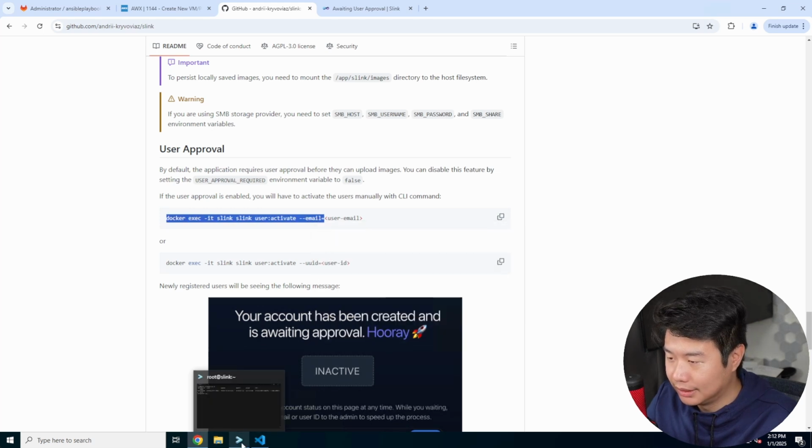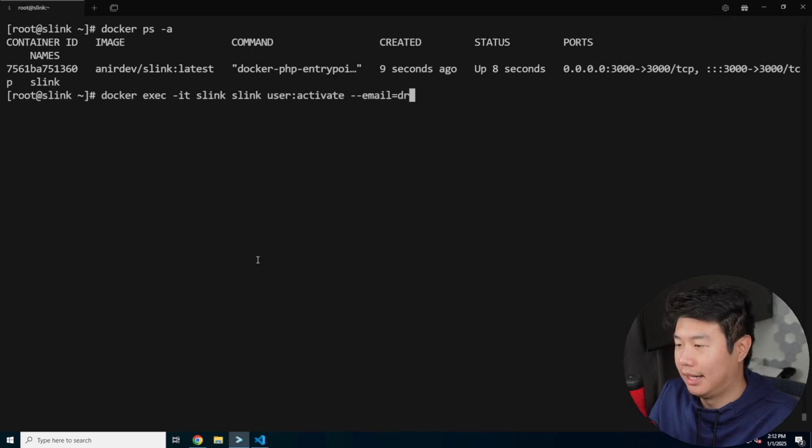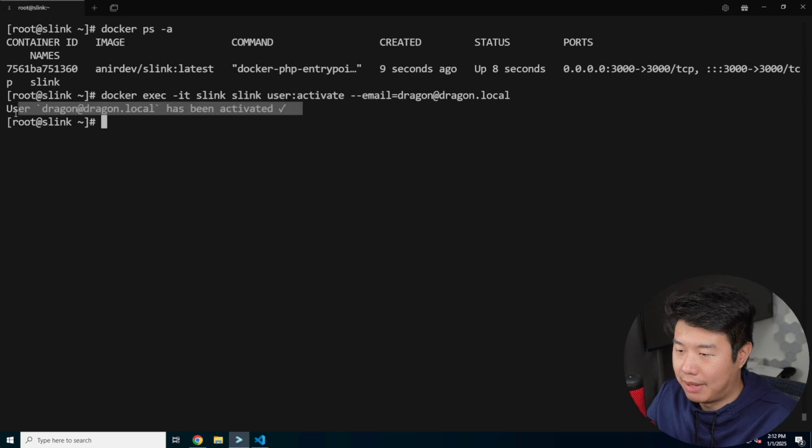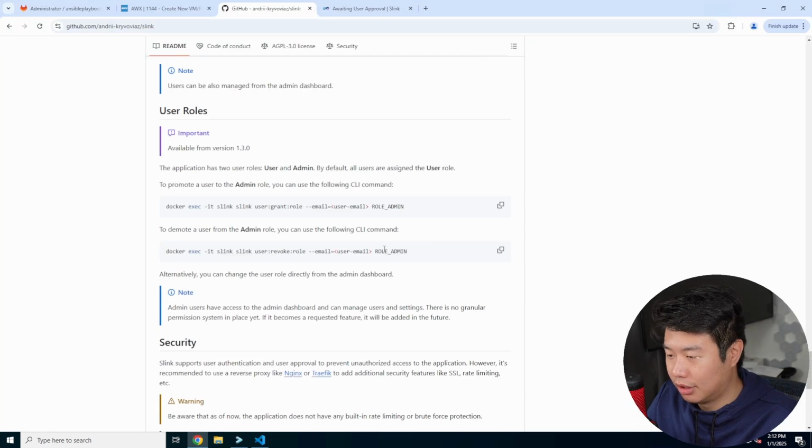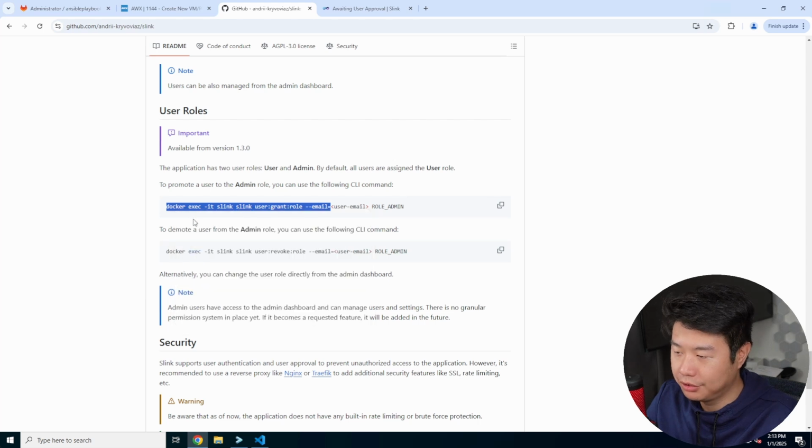So that's what we'll do. So we'll run this command, and the email was that. So you can see now that my account has been activated. The other thing is user roles are also done the same way. But once you essentially have an admin user created, you can just do all this in the GUI. You don't actually need to do it on the command line. So for your first user to create, this is what you'll need to do.